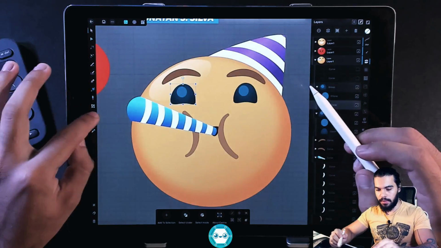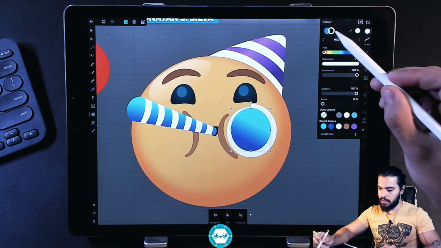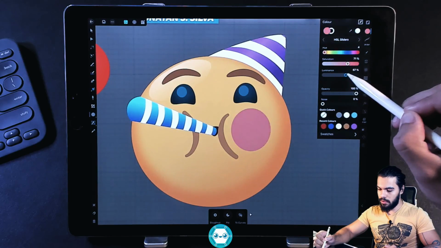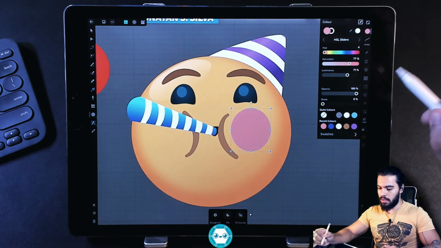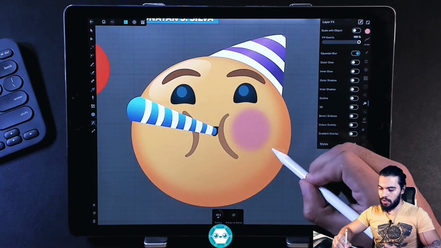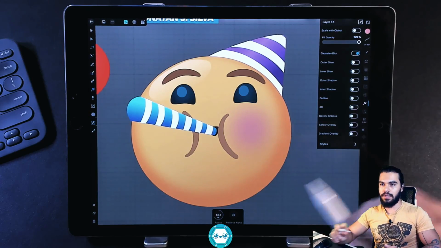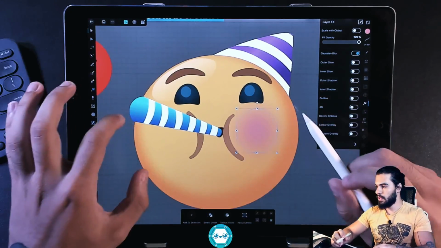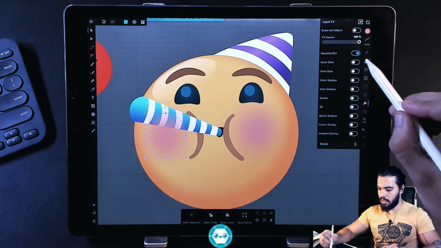Let's apply a circle over here. This gonna be the cheeks. Look, and you guys can use the Gaussian blur in order to soften this a bit more. Look, very nice. Okay, and apply in this side as well.